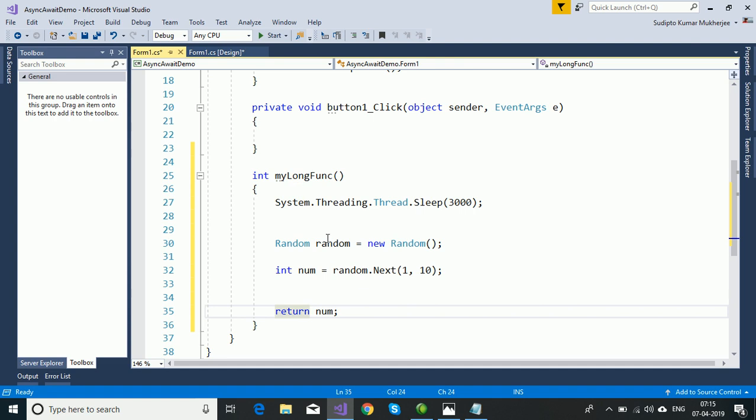So it's a very simple function, no complications. This is a long function, and this long function is waiting on its own thread for 3000 milliseconds. After that, it is creating a random number generator. It is asking it to give any random number between 1 to 10, getting it inside num and subsequently returning that number back to the caller. This is the caller code. So let's call this function.